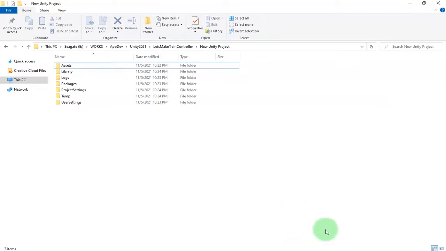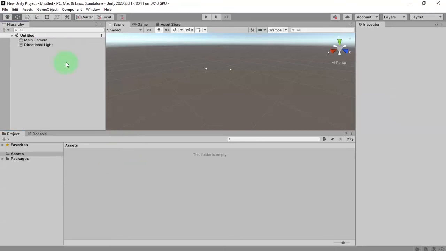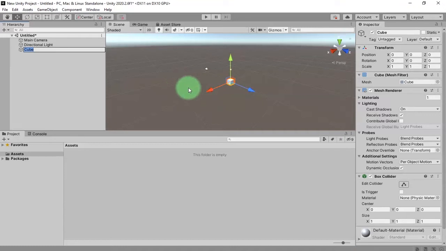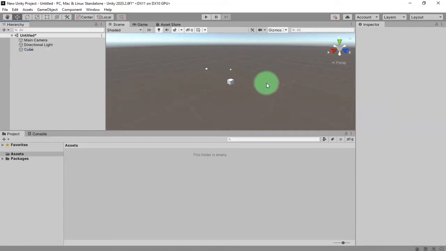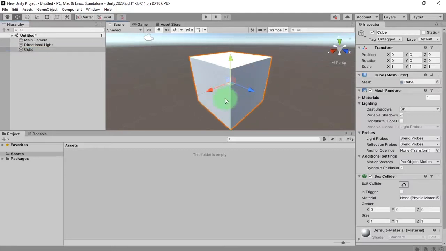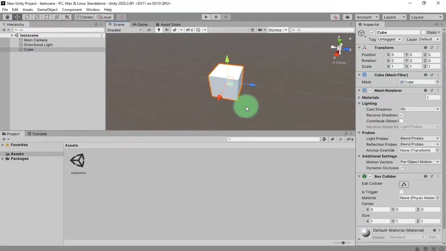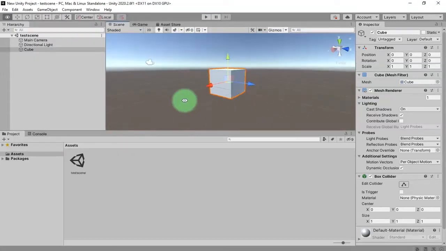First thing, I'm going to start with a cube. Let me create a 3D cube and I place it at the center of the world, and let me save the scene. Just as usual, I will save my first scene as test scene.